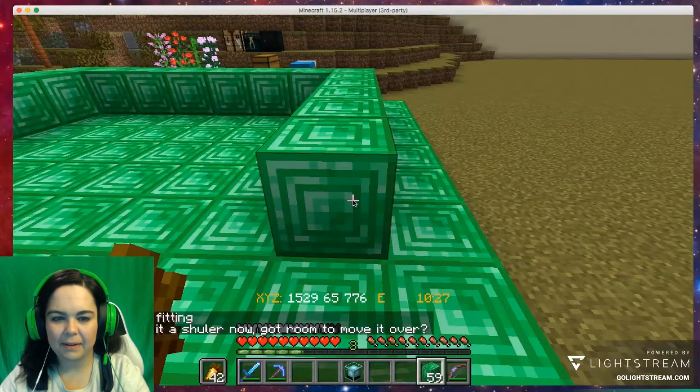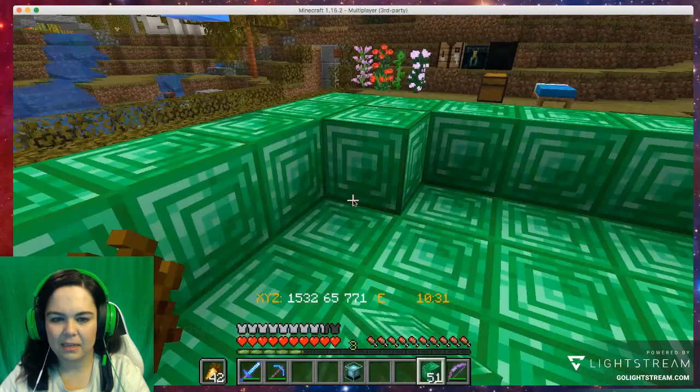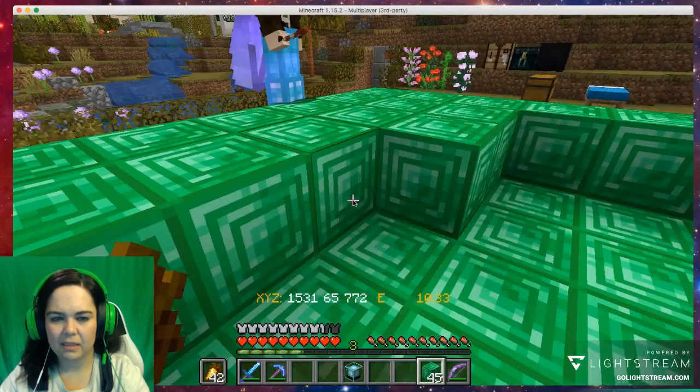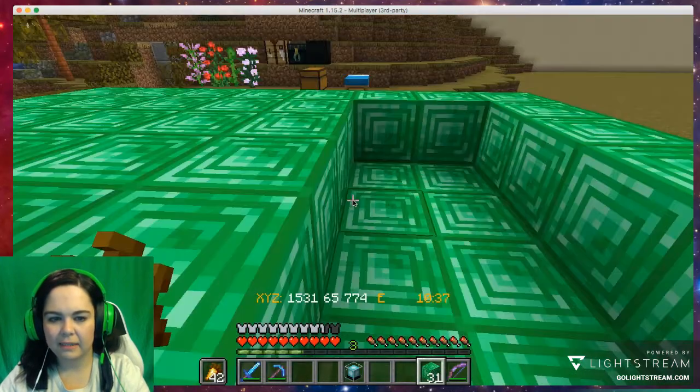I'm right by storage in my little test field, and I'm seeing how big a 4-tier beacon needs to be. I think I made it too big, actually. No, because it's 3, 5, 7, 9. Yeah, so it needs to be 9x9.